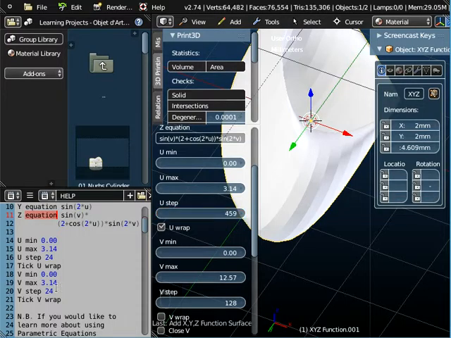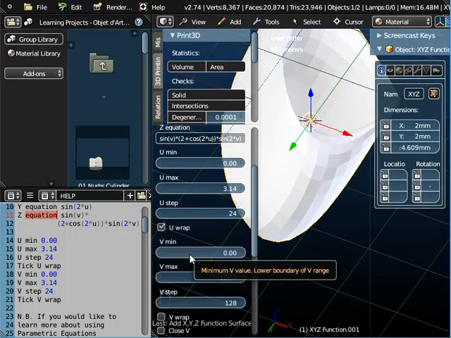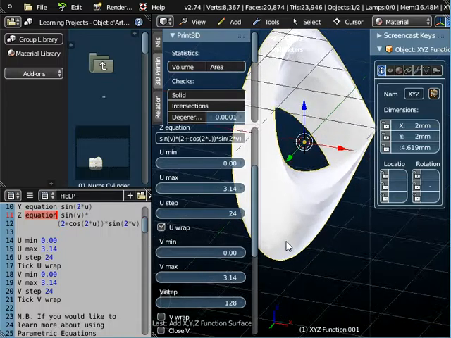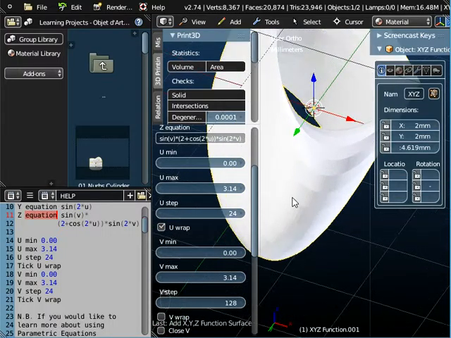Okay, and the downside to that is the number of faces up here increases, so file size increases, but you get a smoother surface finish. I'm going to leave it at 24 because I don't want particularly big file sizes. Vmin, we're going to leave that at 0, and Vmax we're also going to set it at 3.14, and that's the pi again. Okay, so we're using pi here, and that's sort of smoothed it out a little bit as well, because we've got Vsteps 128.